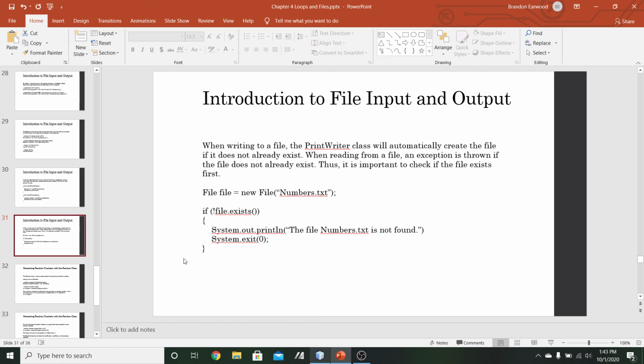In the next video, we're going to finish up on chapter 4 by taking a look at how to actually generate random numbers by making use of the Random class.